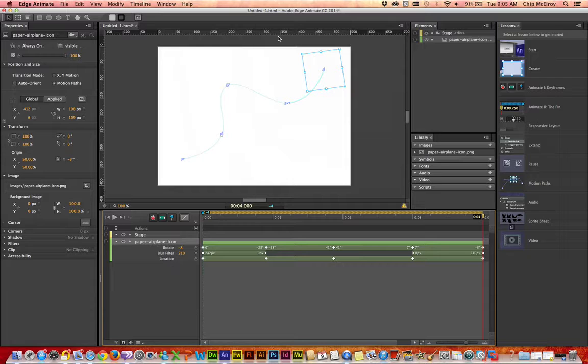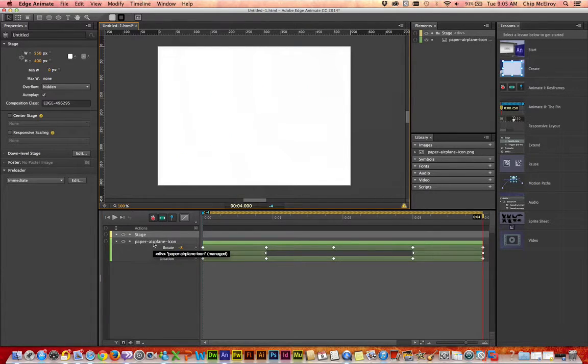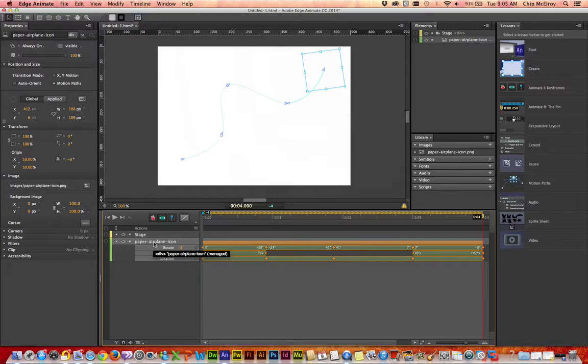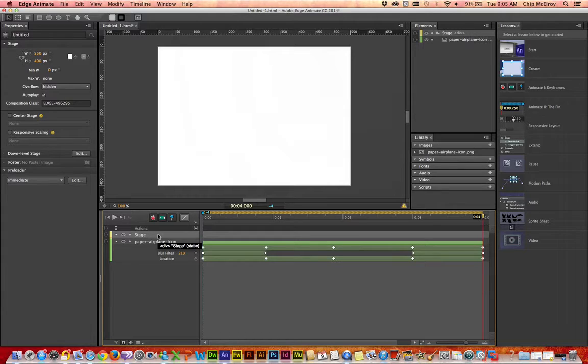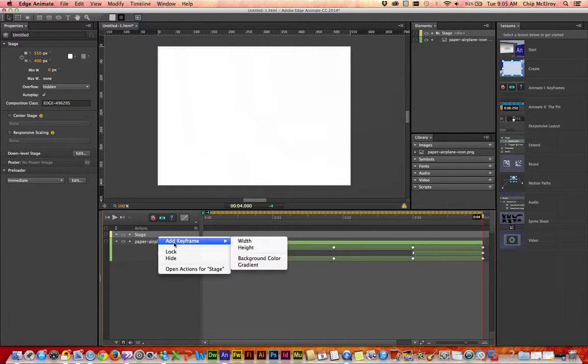Now, you're going to notice right now that the stage is white. So it is not transparent. Now, remember, there's a stage layer up here. So you have this layer, which is your airplane that has all the properties applied to it, the motion path, the blur filter, the location change, the rotate, and you have the stage layer. Now, the stage layer is the canvas. So I'm going to right click on that, and I'm going to add a background color.